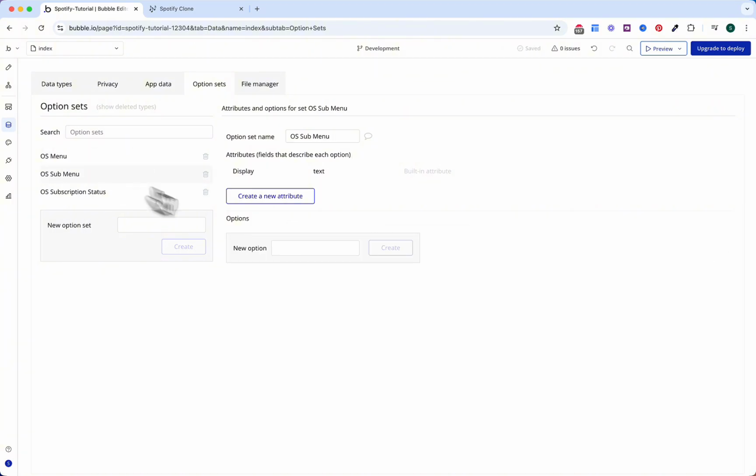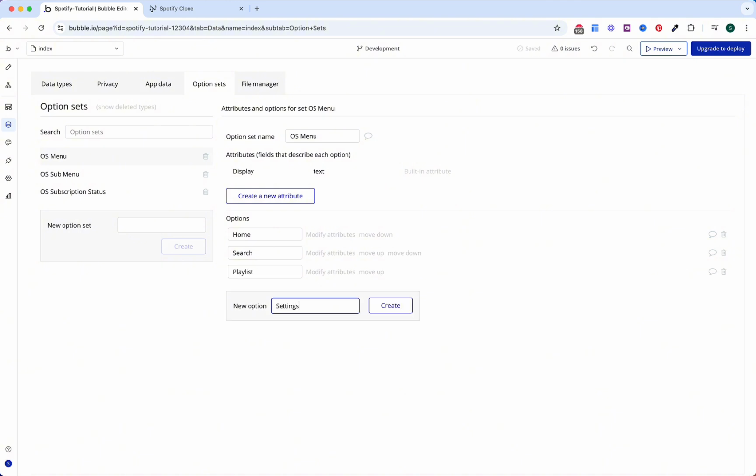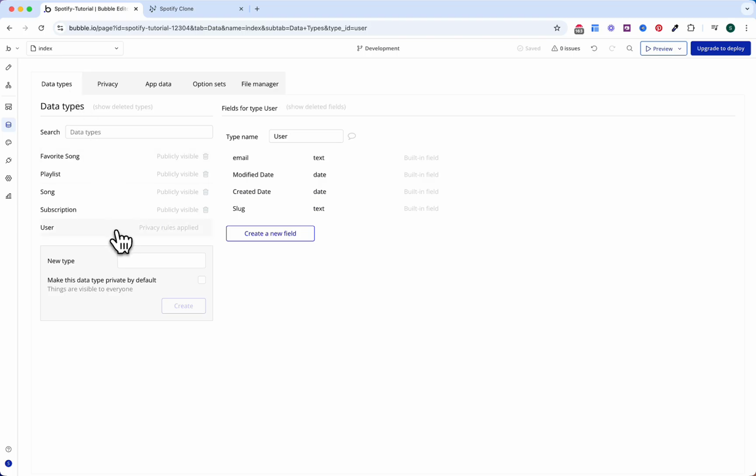For the sub menu, we'll only need one option, but it's great option set to have because if we want to add more features later on, it will be easier in terms of maintenance, and the app will support it already. So for the option set menu, we'll need the home tab, the search tab, the playlist tab, and also the settings tab. Now let's go back to the data types and start configuring those.